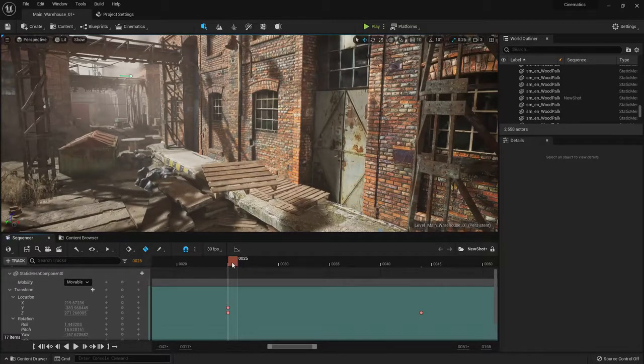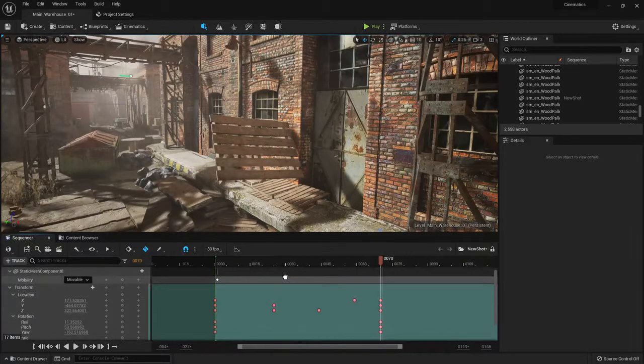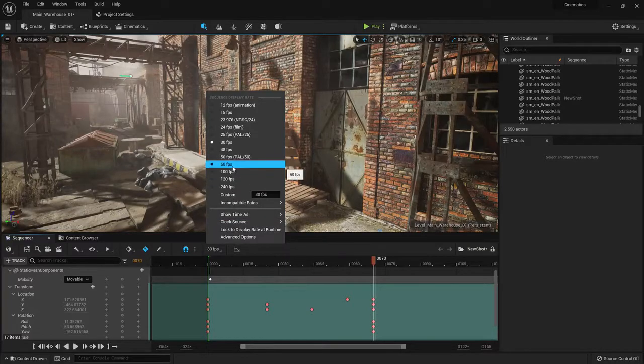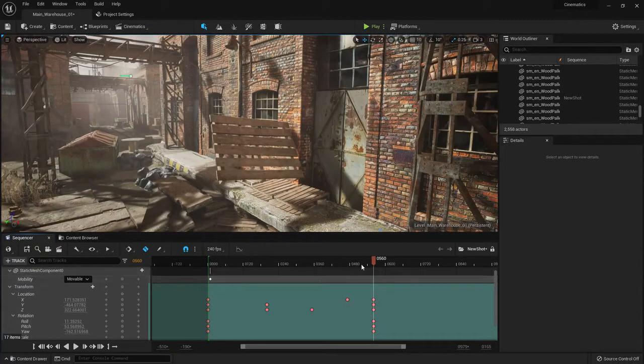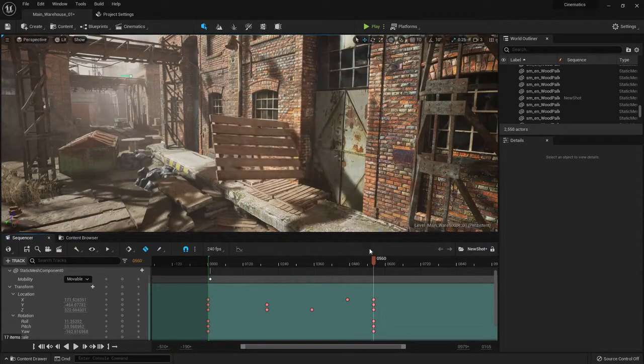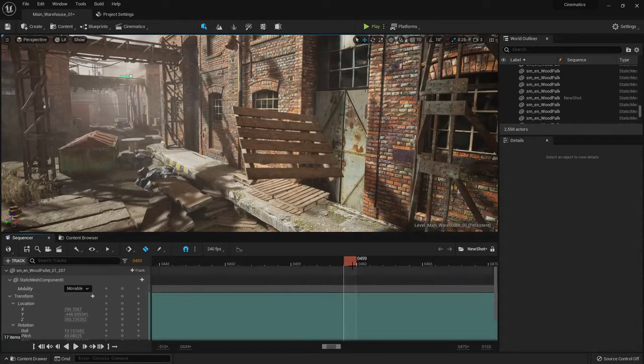The object is still moving at 60 or 100 or however fast your game is running, but we can adjust this also if we want to have more fine control. Like if you're doing some really high action, fast-paced scene and you want to have a lot of really fine control, you could animate your track at 240 frames per second.